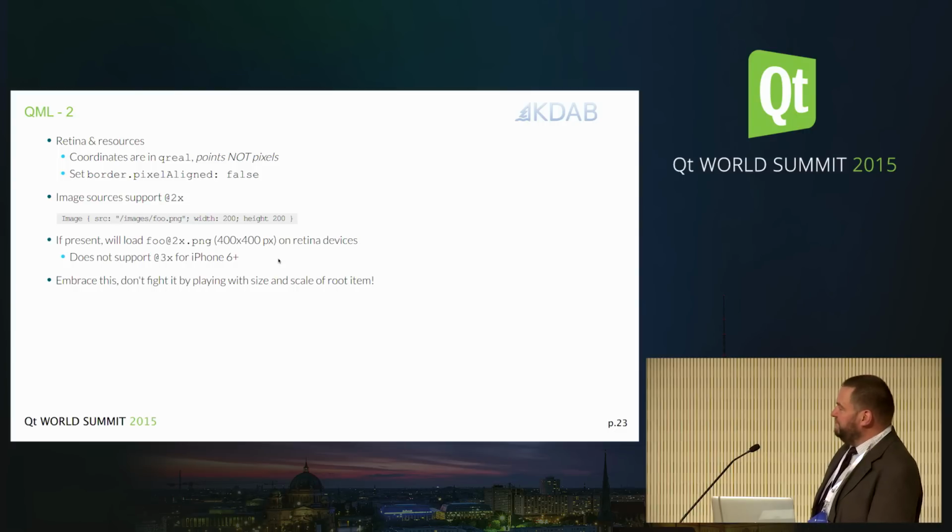On iOS, the 6 Plus introduced an @3x, but that's not supported by QML. But do embrace this. Do not try and scale things, especially if you have images. It looks awful.